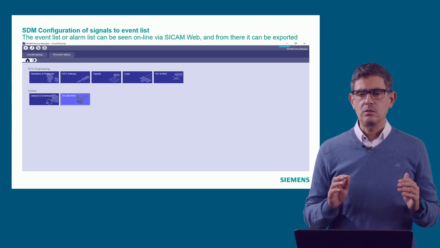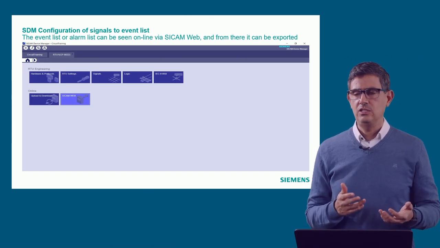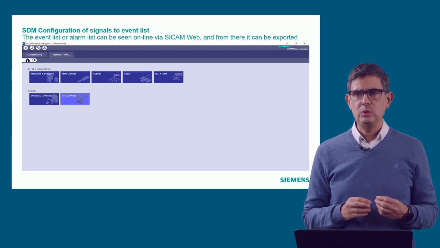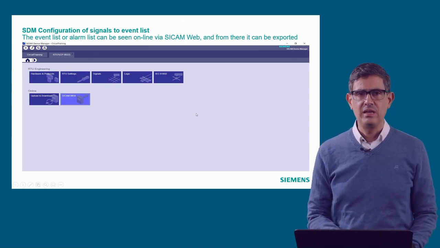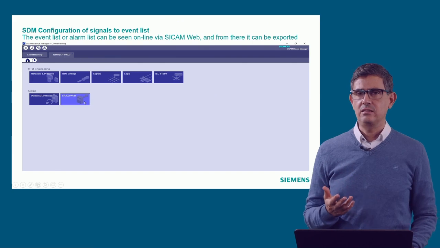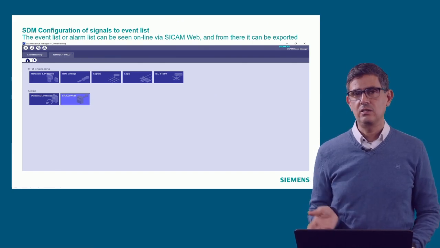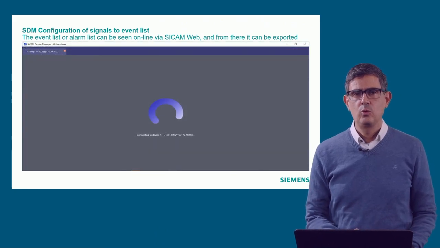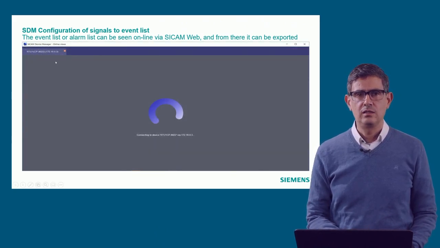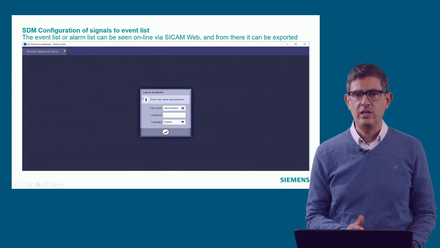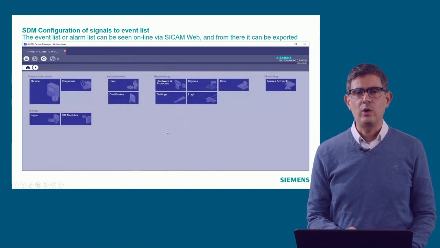Now, once you have done this and loaded the RTU, how can you see the event list? Basically, you need to connect to the RTU via SICAM web. You can do it with any browser or directly from SICAM Device Manager. Once you connect to the IP address of the RTU, it will establish connection, and you need to type the password of the corresponding user, and you enter, and you will see something like this.